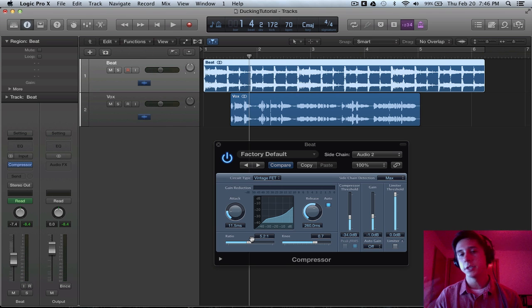Alright, so that's fine. This is very rough, I might spend a little bit more time on this, but it's very simple to do ducking here inside of Logic, obviously with the compressor.